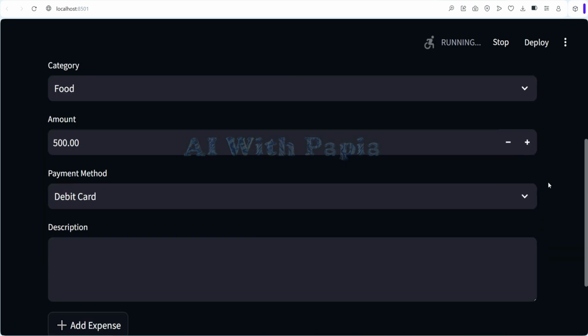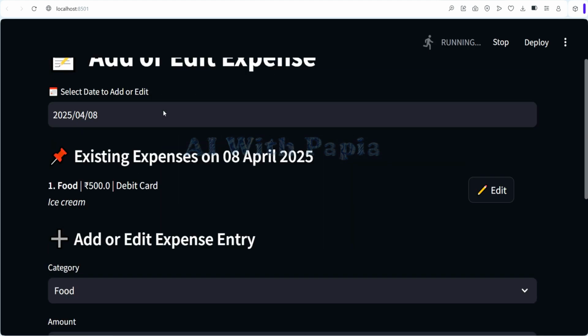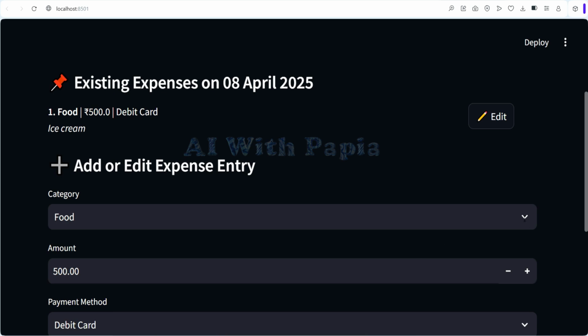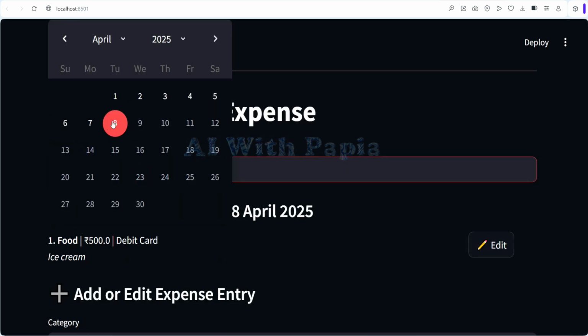Now once we have added all this and we use this add expense, see, description means whatever you have bought, why you have bought, everything you can write over here. Once we add, we will see it is shown at the top and you get an edit button, and here you can enter items multiple times, it can be food or whatever.